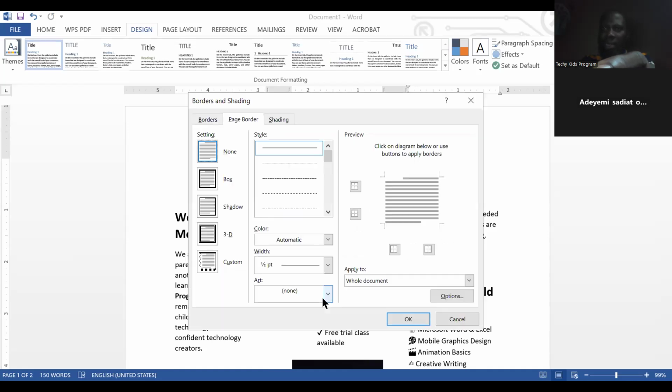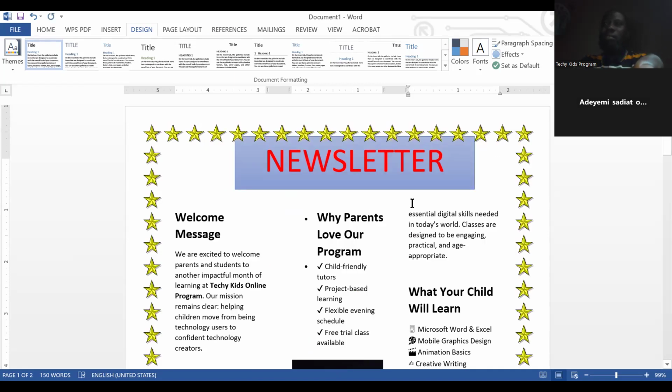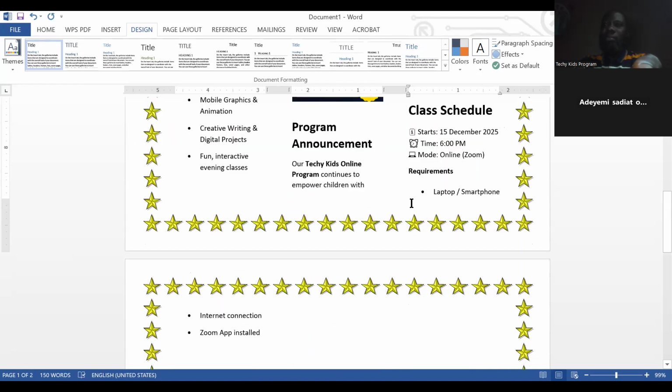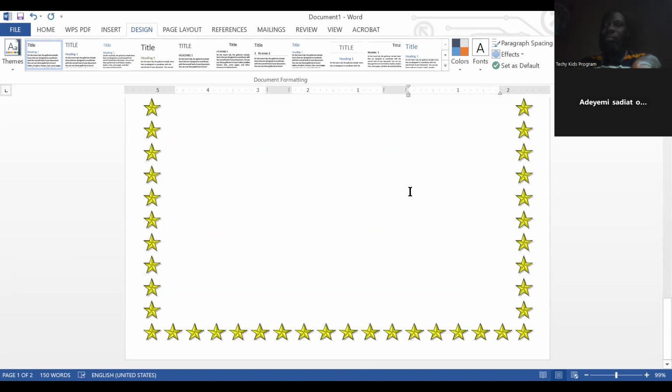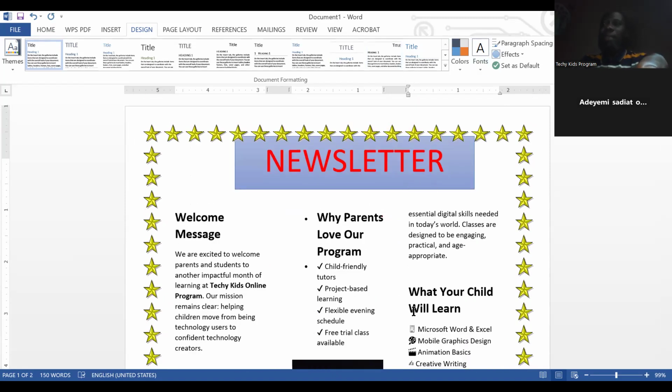So here you can select any art that you want, anything you want to add. Let me just choose these stars. Then click on OK. Now, can you see those stars around the borders? Can you see that?